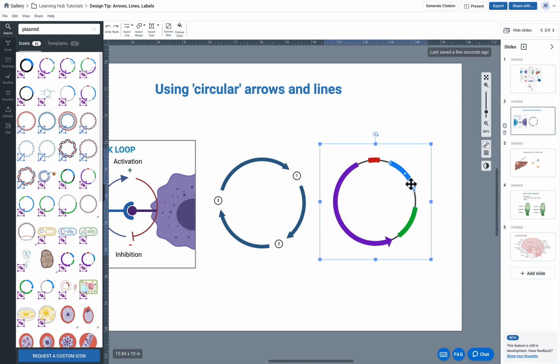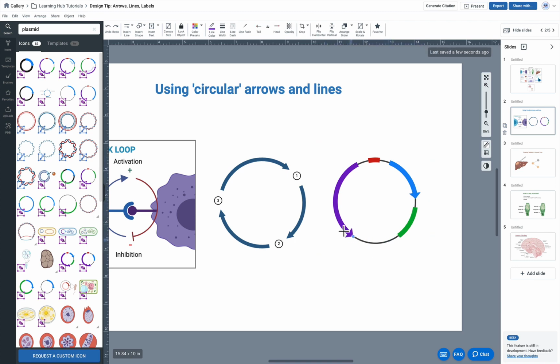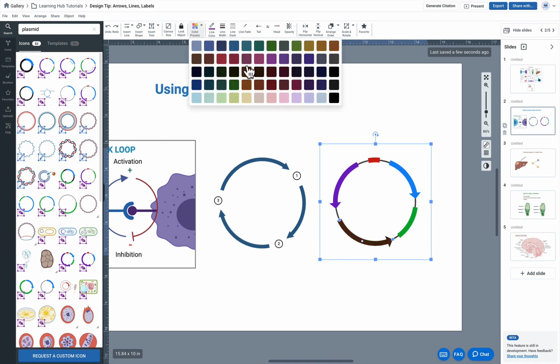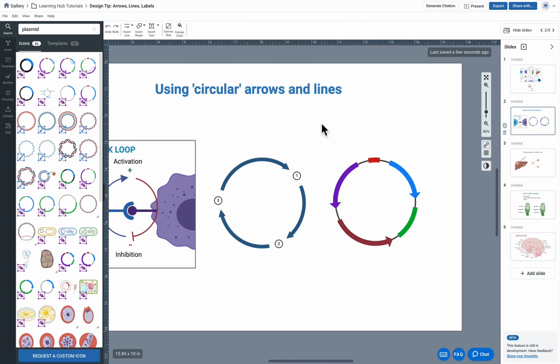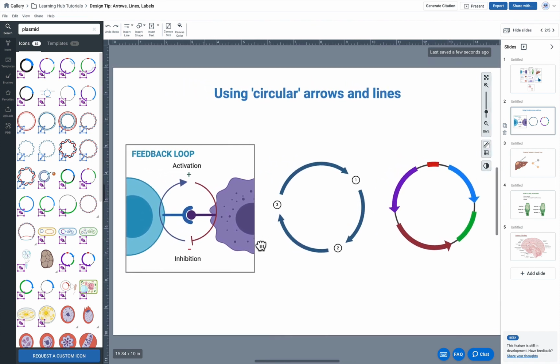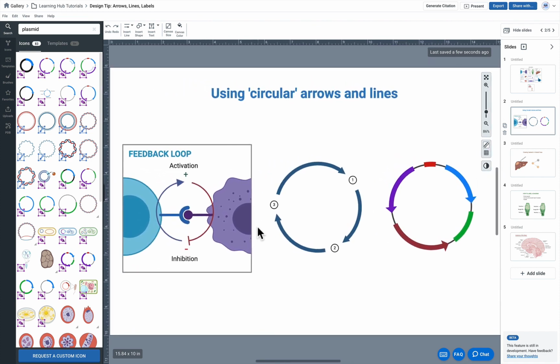There we go. And now I can change the size of each of these segments. And you can see here that it follows that perfect 360-degree angle as needed. And if I want to add another segment, all I have to do is click it, and then it will snip right where I've clicked my mouse. There we go. All right, so that's three different ways that I would use circular arrows and lines in EnviroRender.